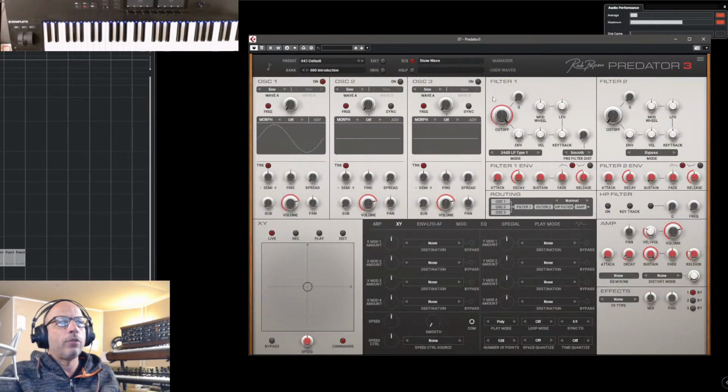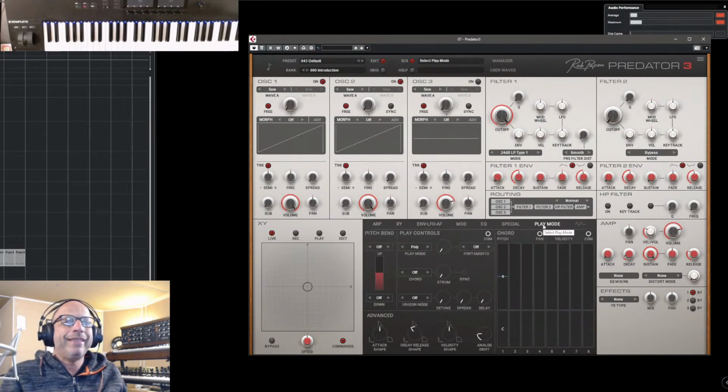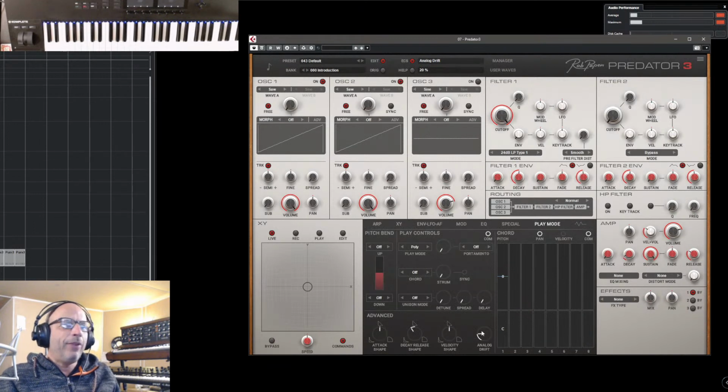Okay, I'll go default. Sinus waveform. Take a saw waveform. Second one also saw waveform. And now you hear already some moving, but that's because we have in the play mode the analog drift. If I put down the analog drift, it stays very straight. But if I use analog drift, I think we set that to default 20%.